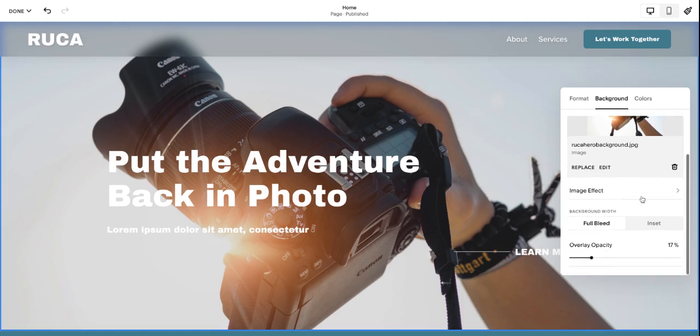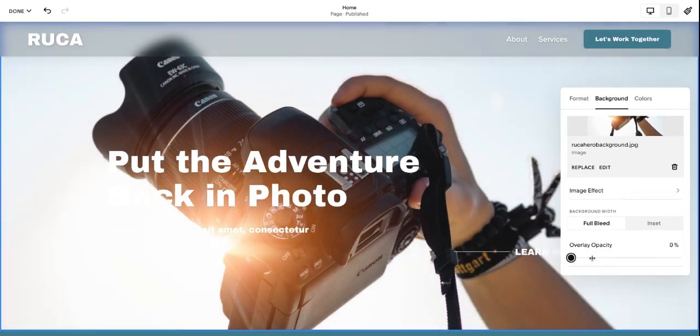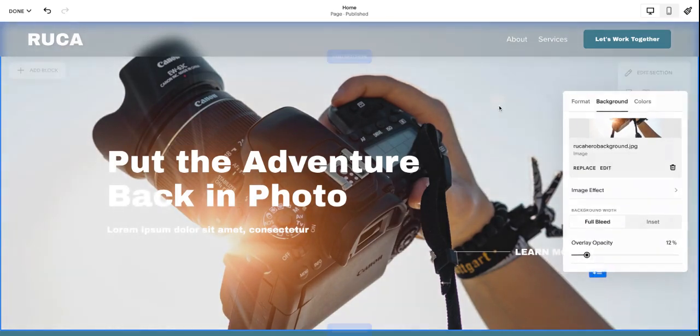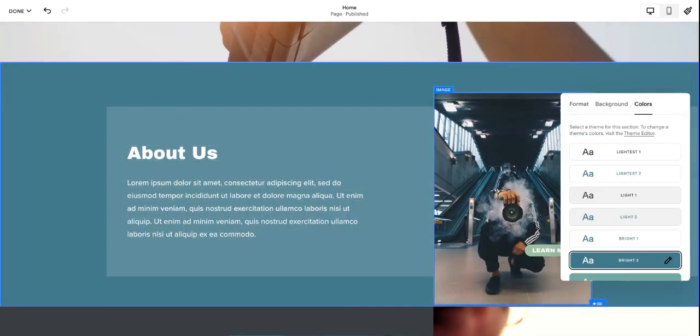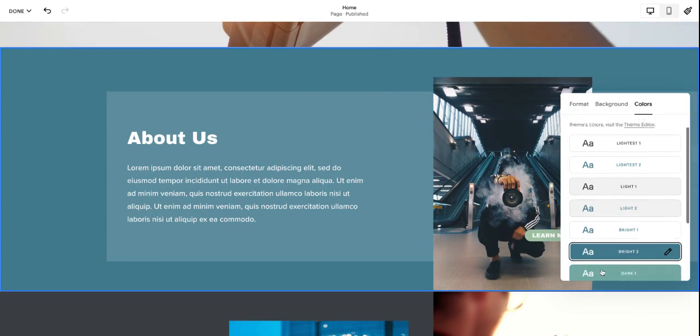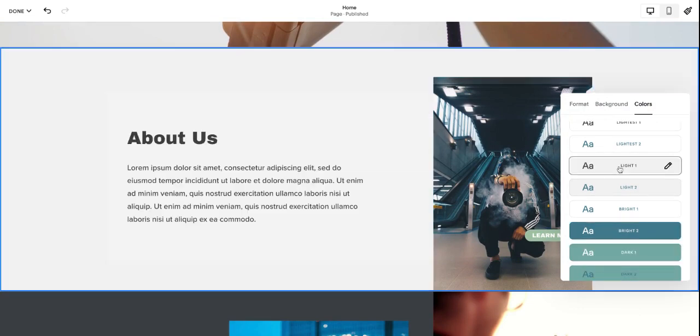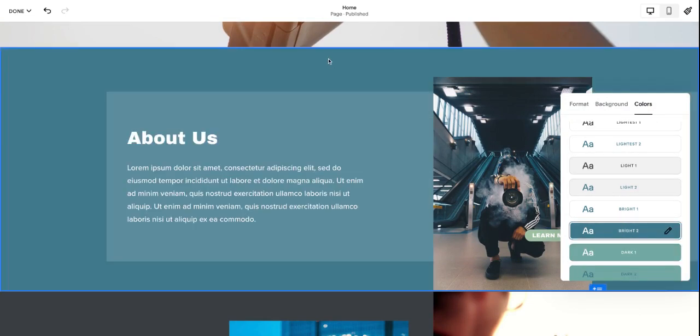When you upload a photo, you do have the overlay opacity here. So you can see if I had no overlay, you couldn't read the white text. This is where that dark overlay comes into play. Okay, so throughout you can edit sections, change the colors. These you can see more simply because we don't have a full background. So you could simply change the colors and this makes a bit more sense.